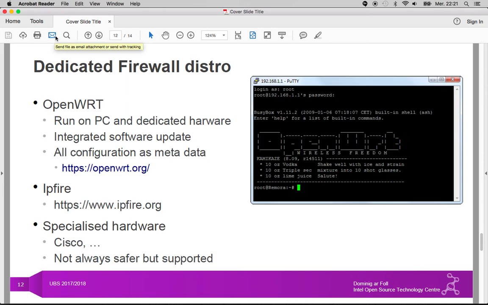Obviously, more than anything else, any distro running a firewall function needs to be kept up to date with all security patches. It's a critical point. Okay, it's important on the other ones, but for the firewall, it's a critical point.